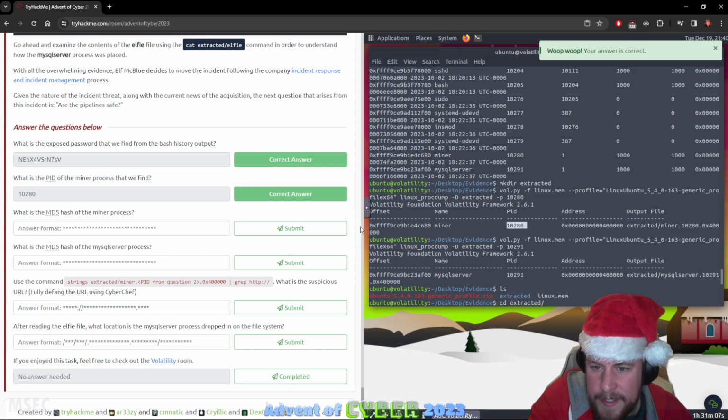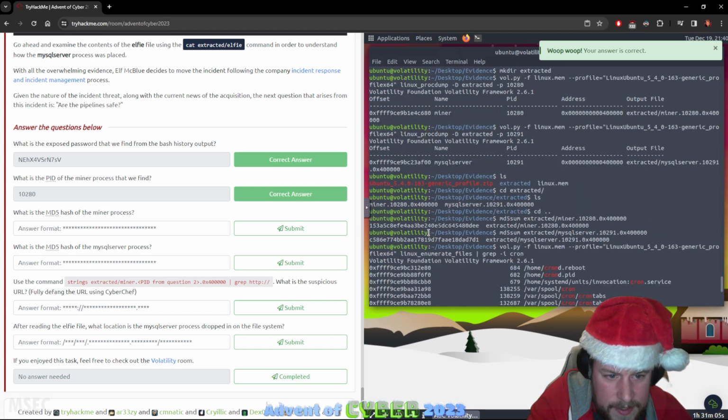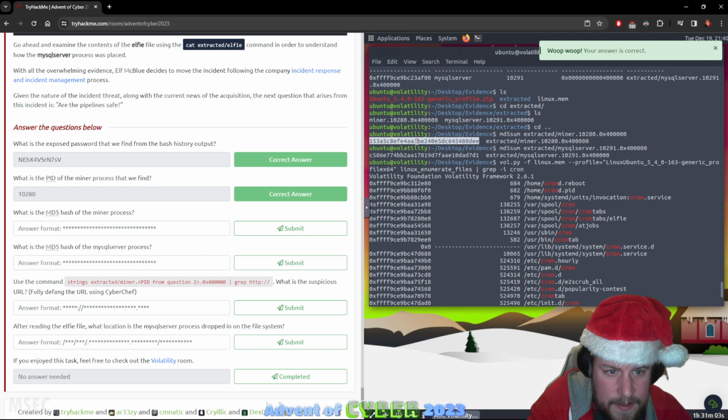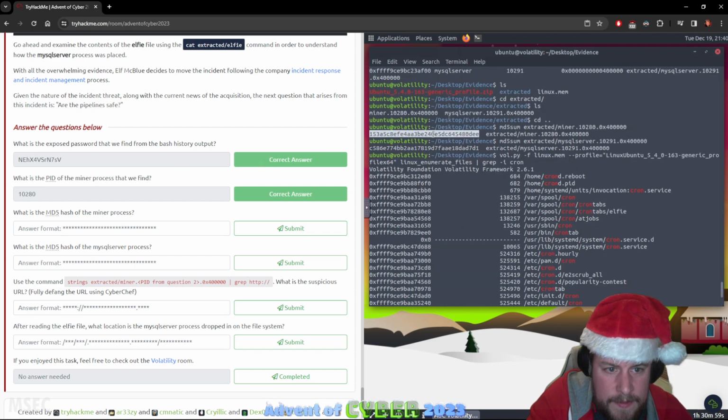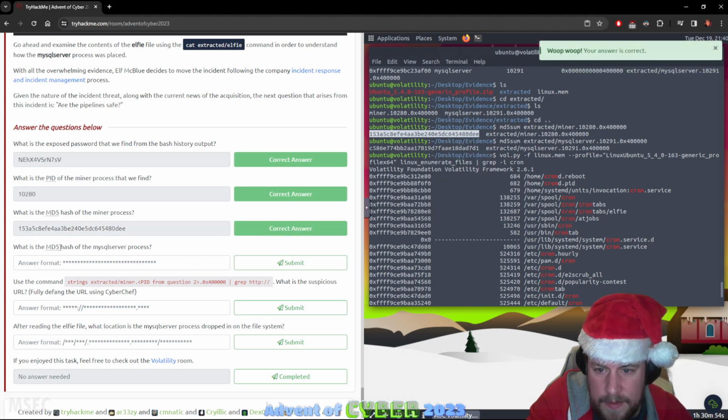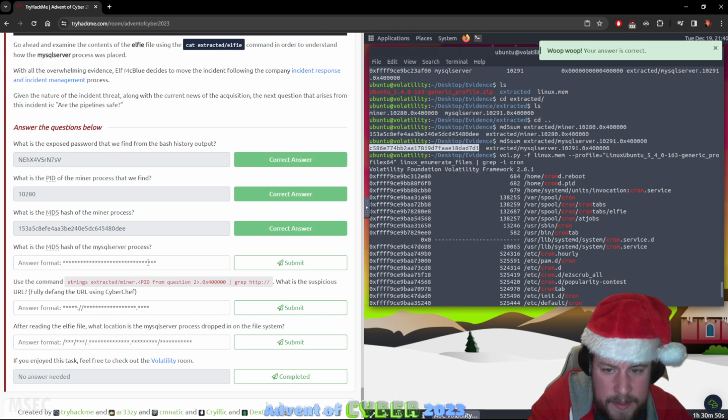What was the MD5 hash of the miner? So that was there. Copy you. And what was the MD5 of the SQL Server process? So that was the one below.